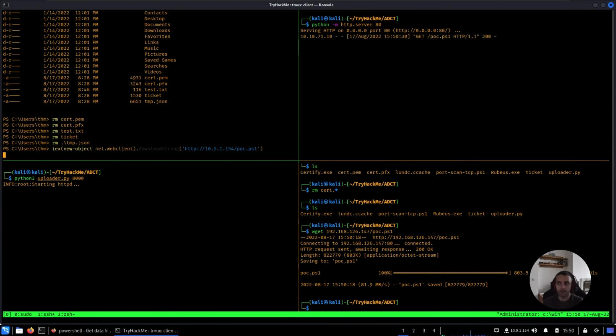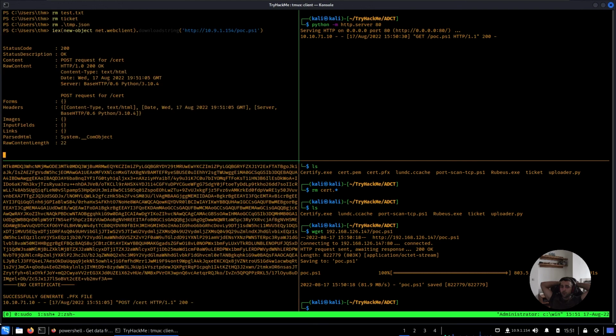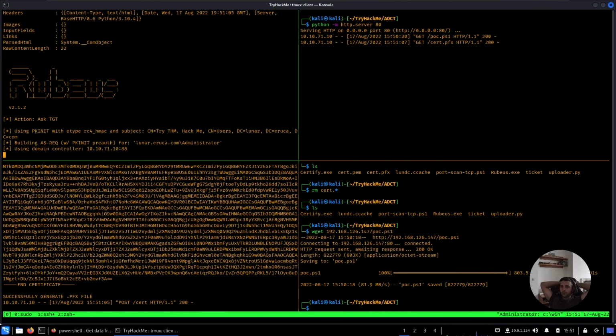IEX. Let's see, guys. Fingers crossed. Let's see now. Come on. It's taking a while to load the exes. Keep in mind that the base64s are huge, so maybe it works. All right. Come on.